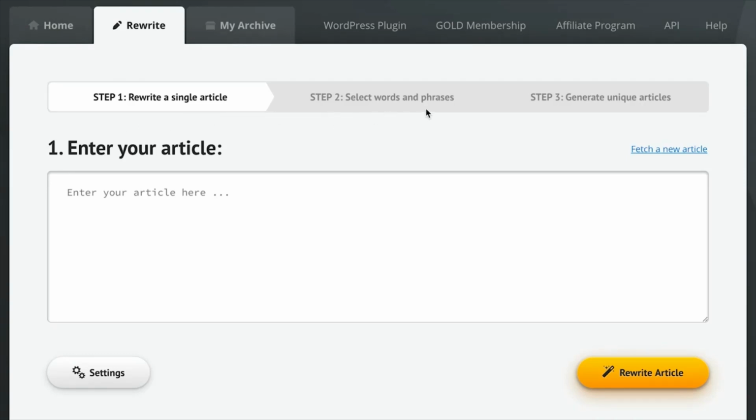Then in step 2, we're going to rewrite the article by selecting the best synonyms for each word and phrase. Or also in step 2, we can run the one-click rewrite to do all of the work for us and produce an amazing result. And then finally, in step 3, we're going to take the spun article that we created and we'll be able to generate dozens or even hundreds of unique articles from it. We'll get to that in a minute, but now let's make ourselves comfortable here in step 1.